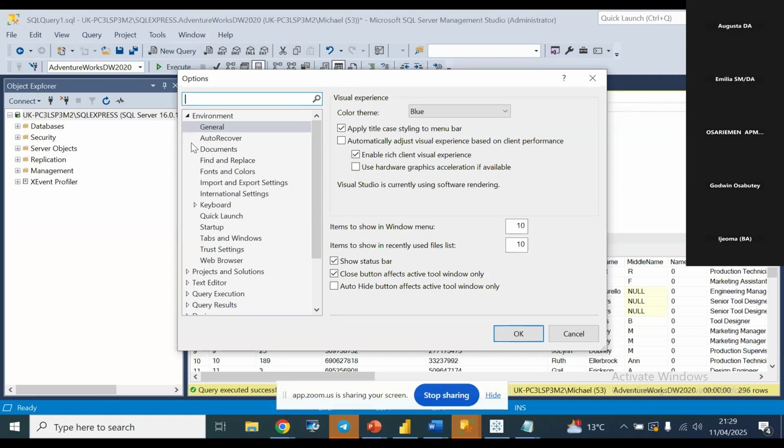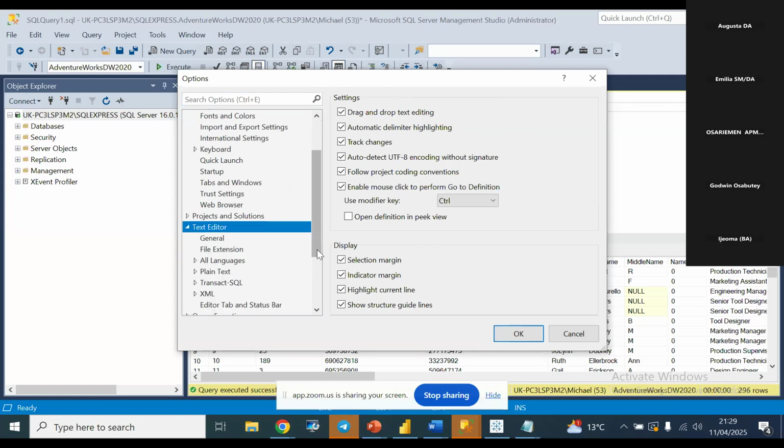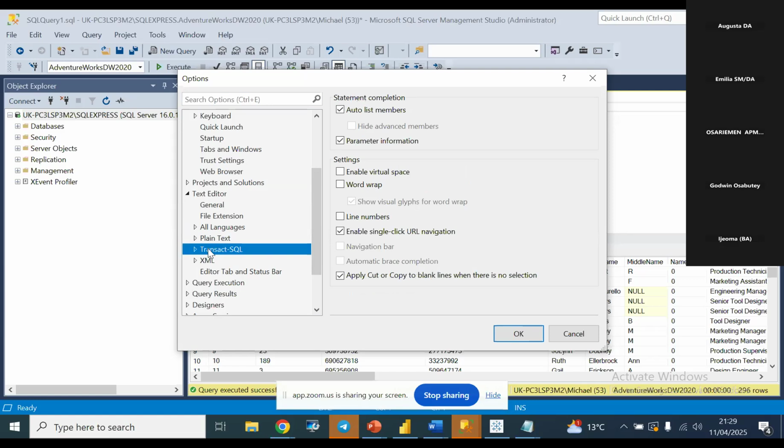So where are we? Okay, so go down on the left, click on text editor. Now open up the text editor. And then open up Transact SQL. Come down a bit, open that up. No, open up Transact SQL. You haven't opened it up yet. Now come down a bit.